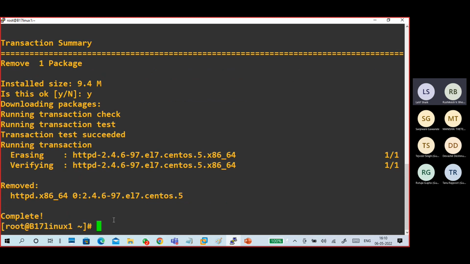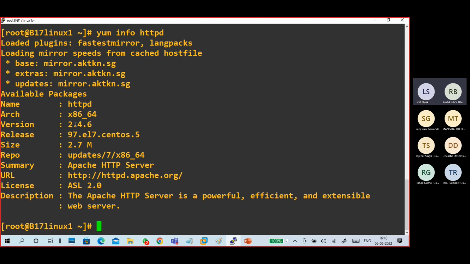So it is deleted. Okay. Now once it is deleted, what do you have to do? Check it. yum info. Okay, it is an available package, which means you have successfully deleted it. yum info. Next one is systemctl. systemctl status.